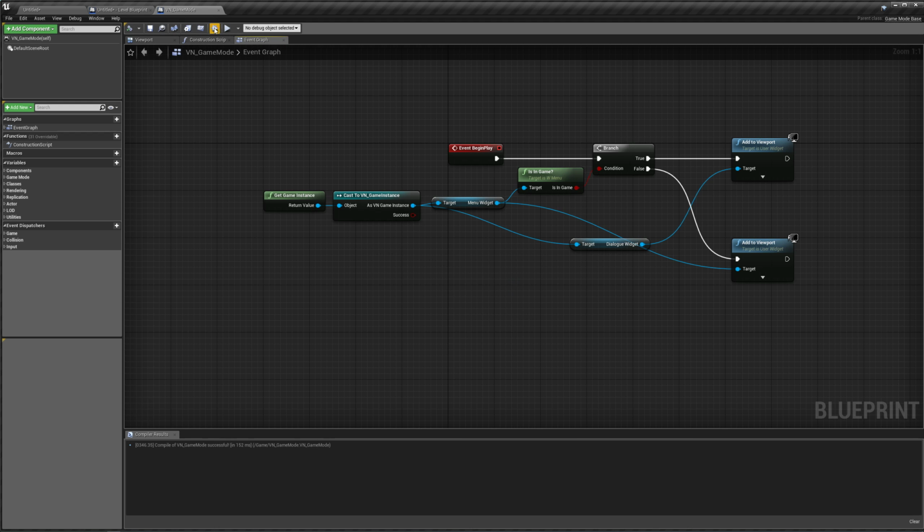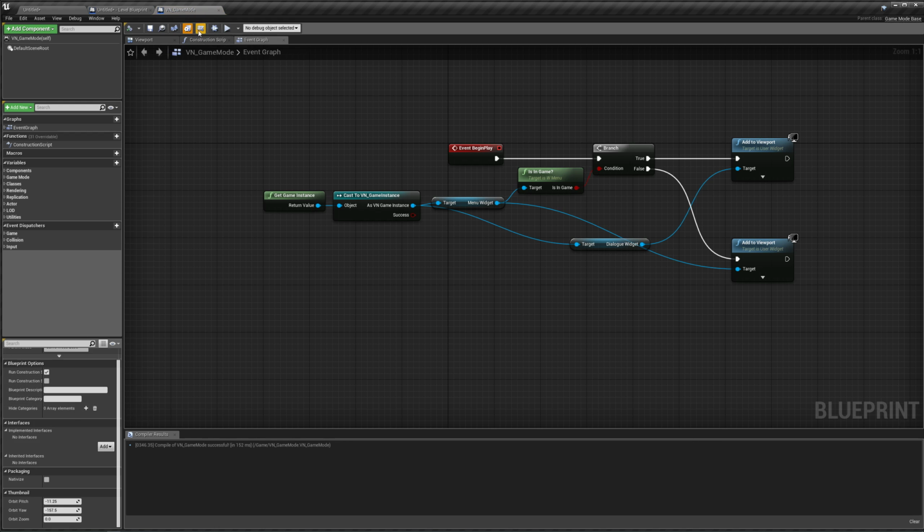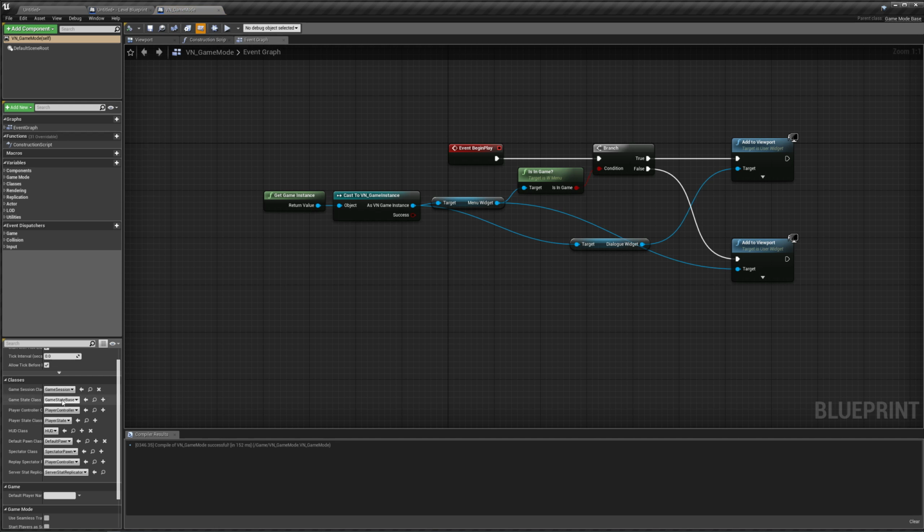I'm also going to go to my class defaults over here. I'm going to change the player default pawn class. That's the actor we're possessing at the very beginning of the game, or at the beginning of this map. I'm going to change this from default pawn, which is the one that allows us to move around, to just pawn, because we don't need the ability to move around or anything like that.